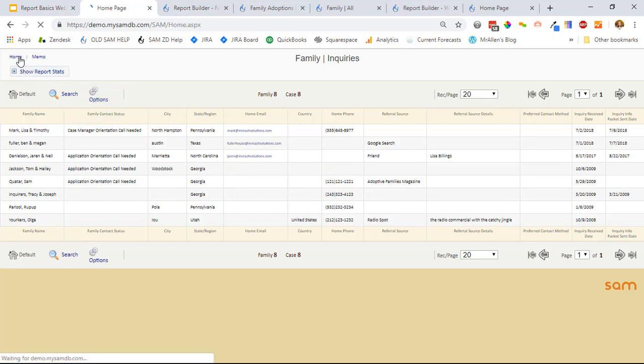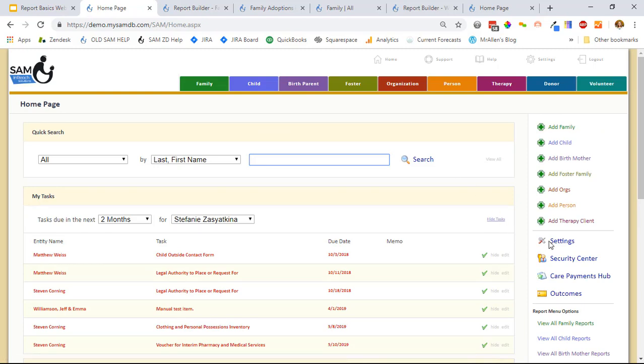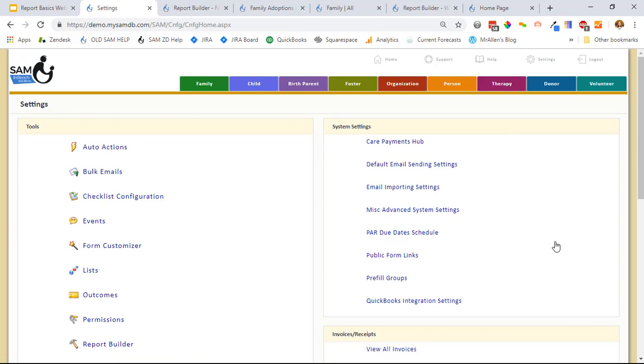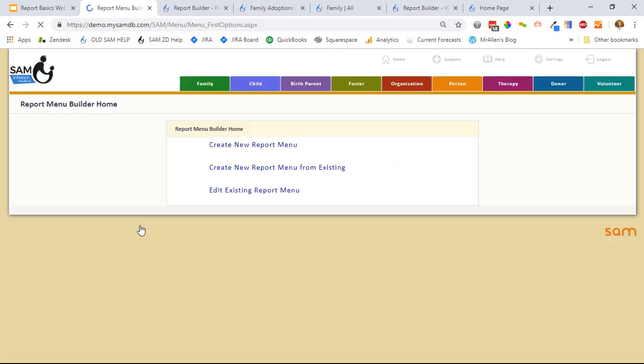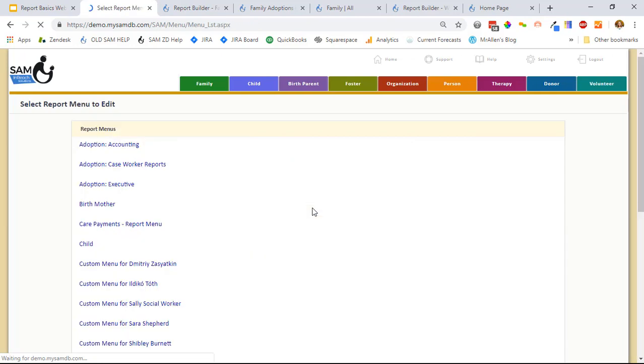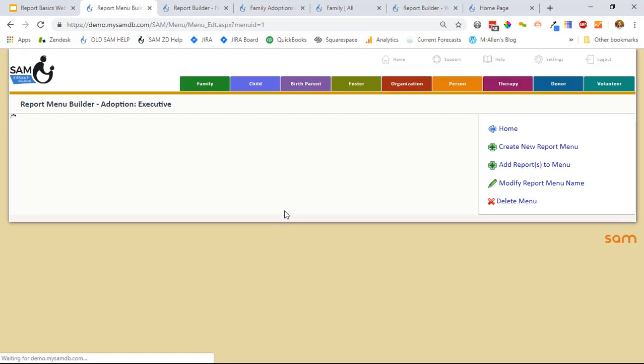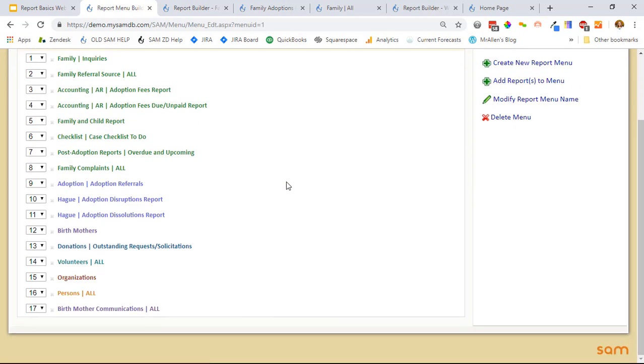The other thing would be to build report menus for new users to your site. You can do that from settings, report menu builder. And this is just choosing, I'm going to edit an existing report menu so that you can see. This is choosing some reports that will be shown on that user's homepage, right? So I could go to this adoption executive report and I've got these 17 reports.